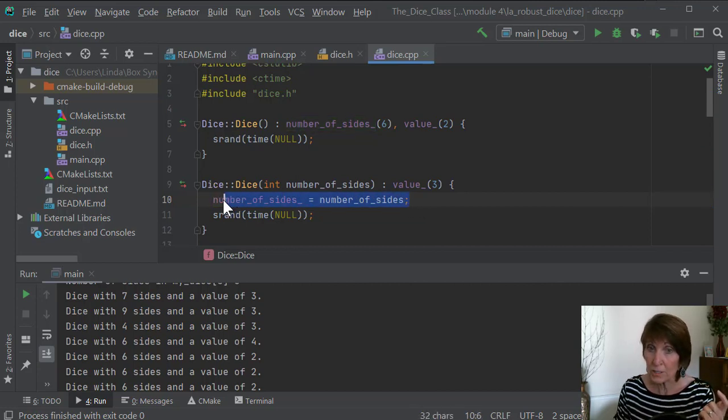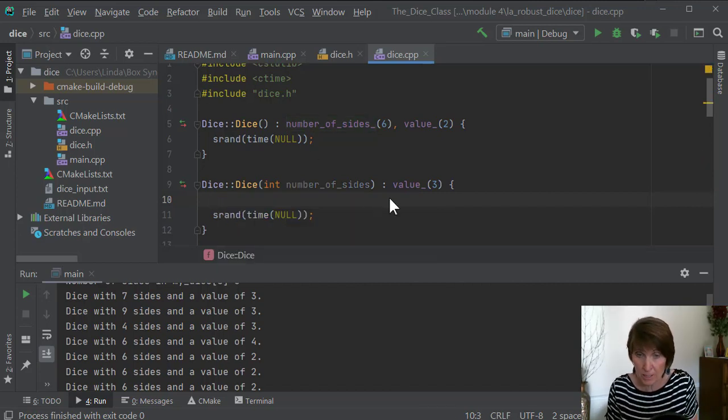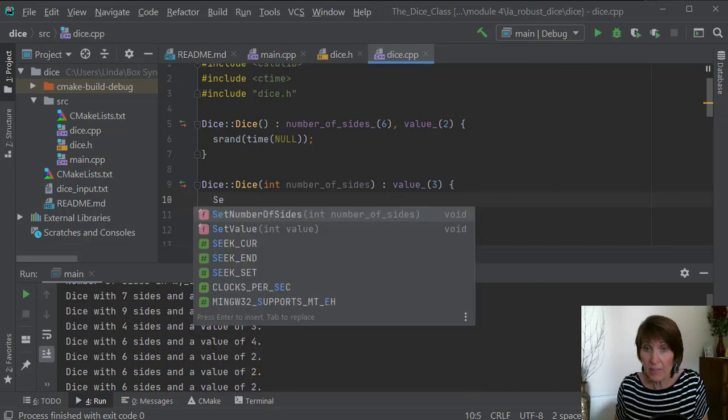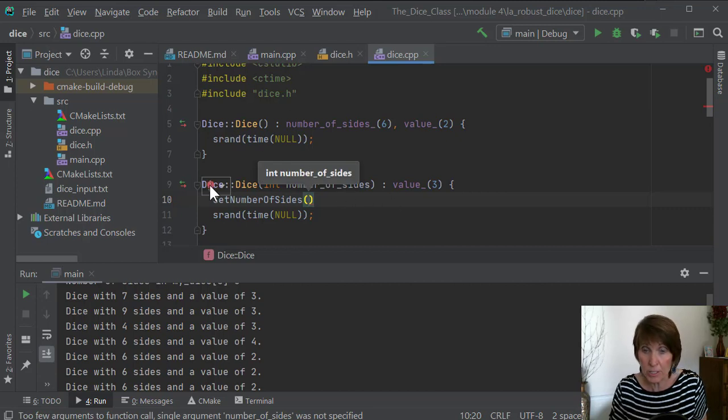So what we can do here is we already know that the SetNumberOfSides method is valid and that it keeps everything the way it needs to be. So let's just simply call that. It's public, which means main can use it, but we can use it too. It doesn't have to be private for a dice method to use it. So here we have a dice method, and it can access the private data members and the public methods.